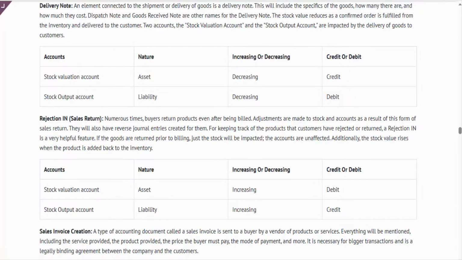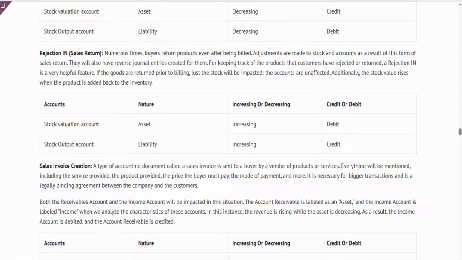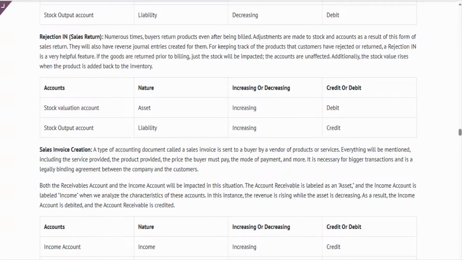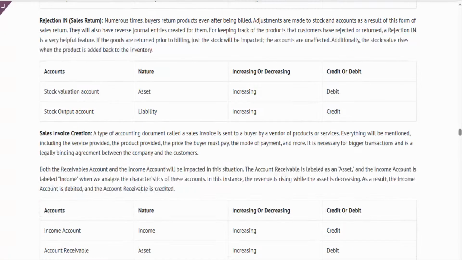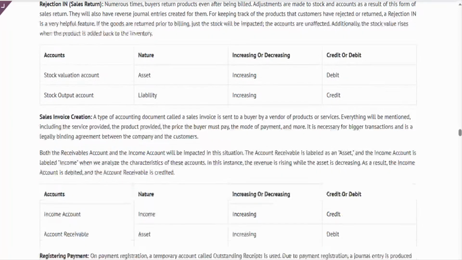Rejection in, sales return. Numerous times, buyers return products even after being billed. Adjustments are made to stock and accounts as a result of this form of sales return. They will also have reverse journal entries created for them, for keeping track of the products that customers have rejected or returned. A rejection in is a very helpful feature. If the goods are returned prior to billing, just the stock will be impacted, the accounts are unaffected. Additionally, the stock value rises when the product is added back to the inventory.